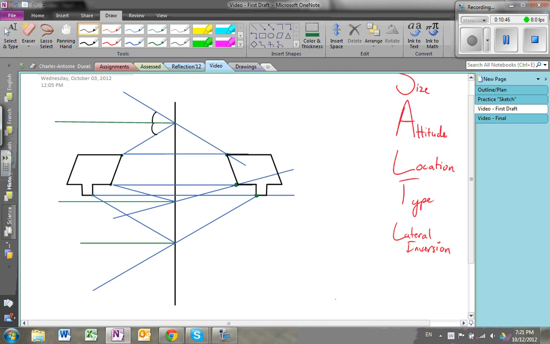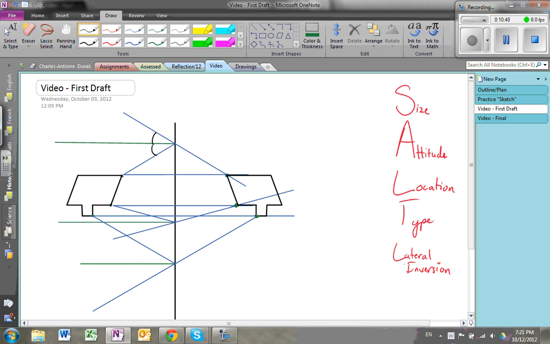So now we're gonna go on to this section right here. So the size actually stays the same because, as you can see, they're the same size. The attitude is the same because the tops are the same, so that's the same. The location is actually different because it's behind the mirror in a way, so it's behind the mirror.